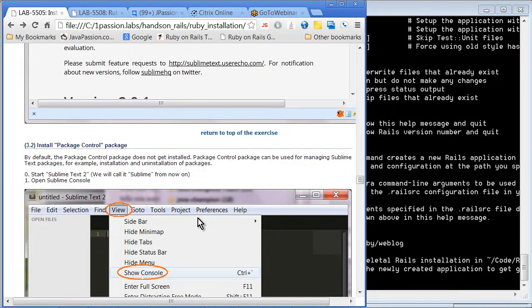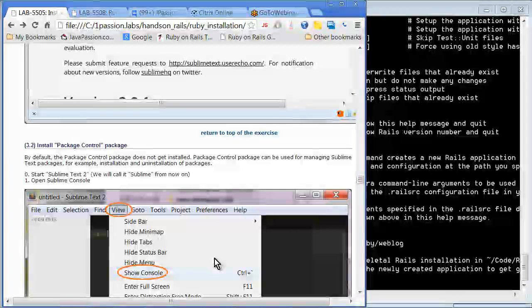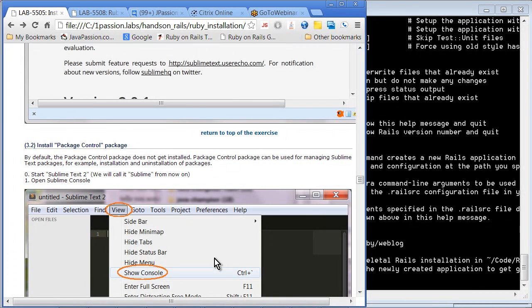Then you are going to install what is called the Package Control package. I'm going to have one session in the Advanced JavaScript Framework course later on about how to use Sublime Text effectively. But here, for Rails and Ruby developers, I'm just going to show you how to use Sublime Text 2.